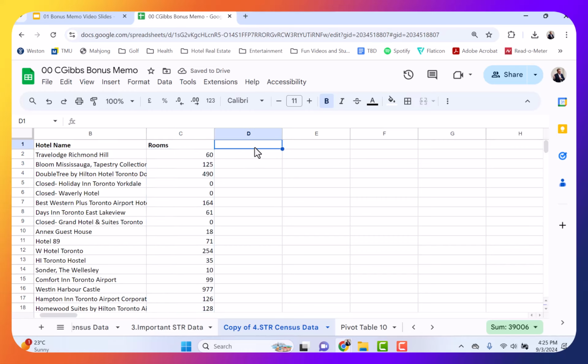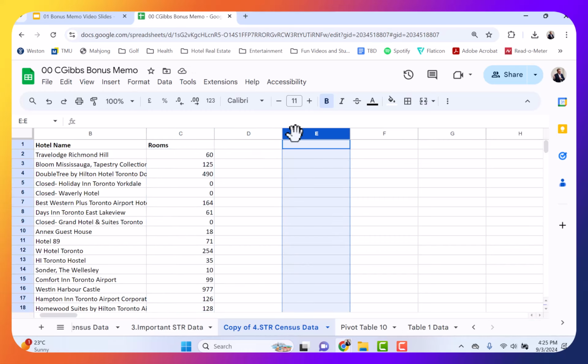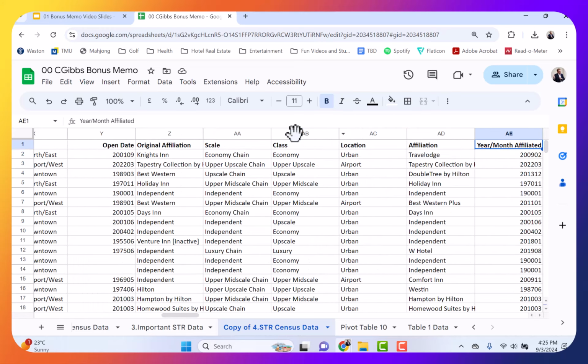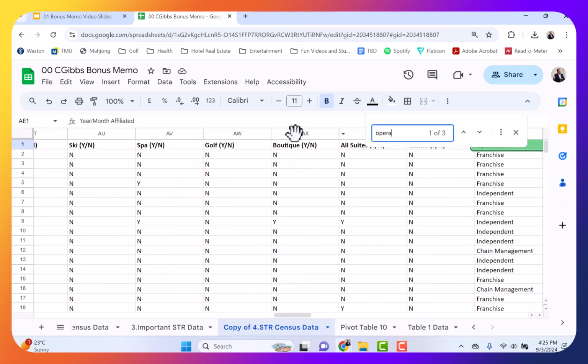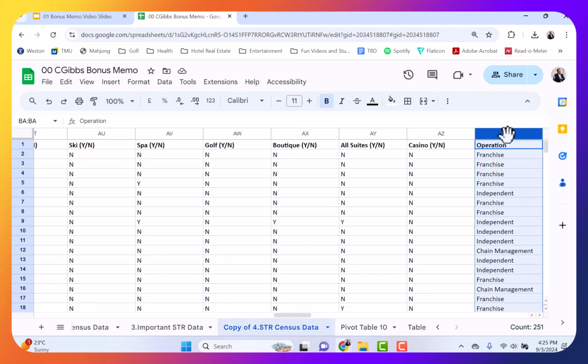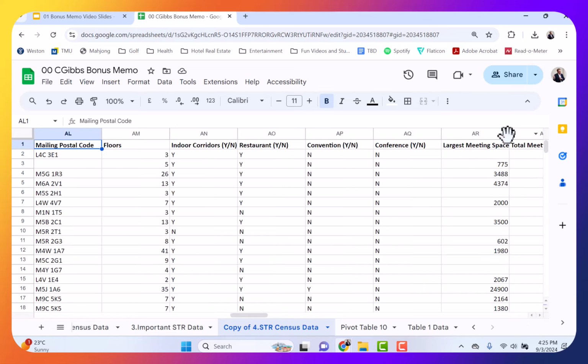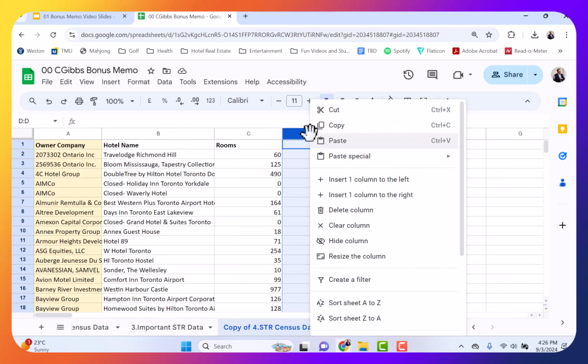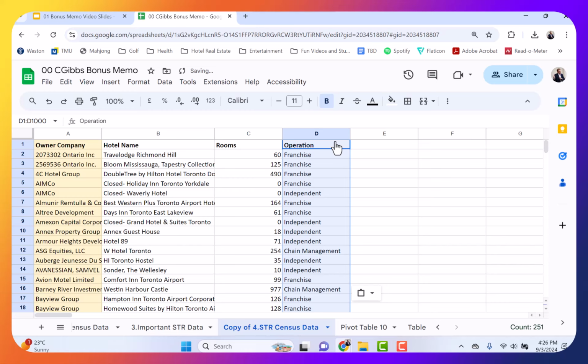There's my number of rooms. I want operation. So what's the operation of the hotel? I can go Control F, operation. There, I found it. Column BA. I'm going to copy that one. And that tells me whether it's franchised, independent, or chain managed.